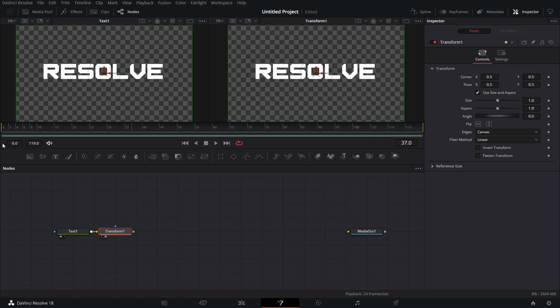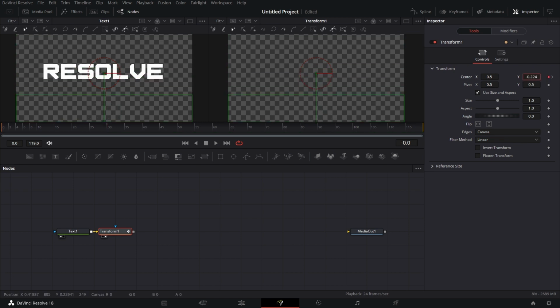We bring in a transform node, connect this to the transform node, and drag this transform node to the right viewer. Now from frame 0, I want this text to be down here, then move up when it gets to about frame 30. So I go to frame 30 and keyframe the position, which is the center, and I go to frame 0 and drag this down till it goes off screen. So I could say minus 0.25. If I play that back, you see it moves up, right?